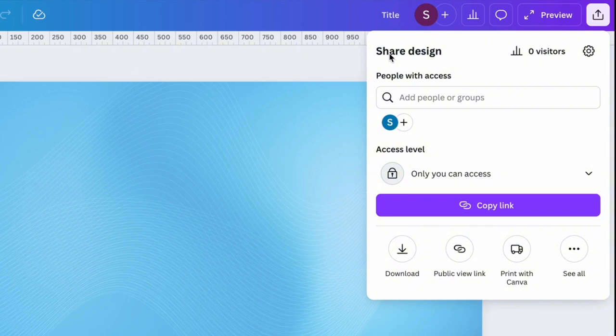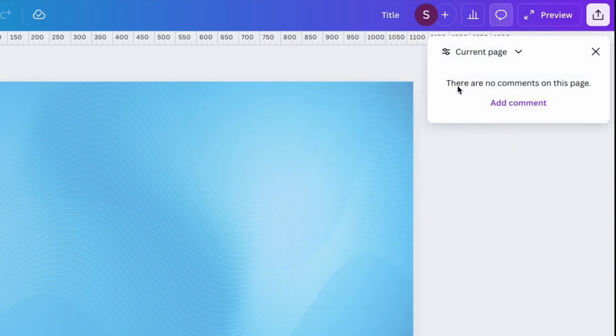Also, once people leave comments under this design, you would see a notification right here on top of the comment icon. If you select it, every comment that's left right here would be added. And you too can also add a comment.